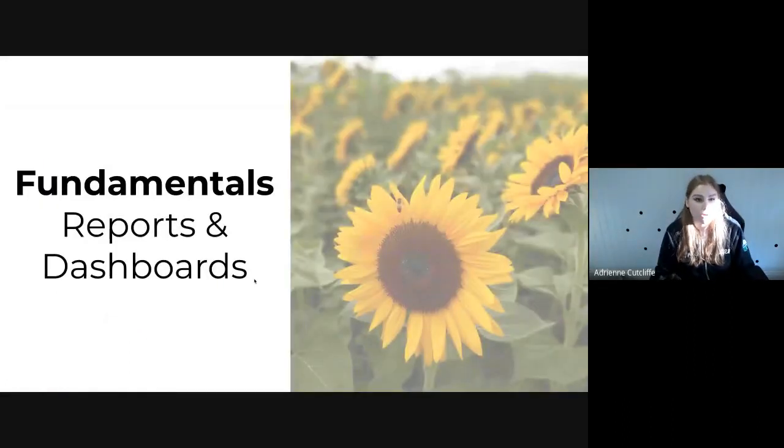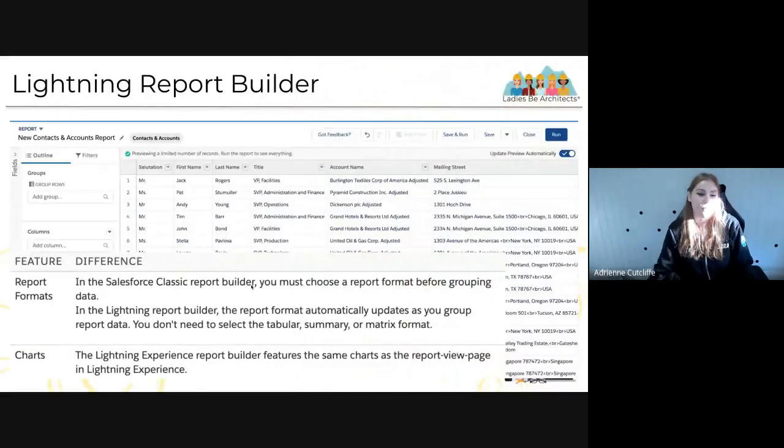So I'm going to get us kicked off with reports and dashboards, and then we'll finish out the session with Vickie going through the Lightning actions and Chatter portion, or sorry, global actions and Chatter portion. So first, we're going to start with an overview of the Lightning Report Builder.